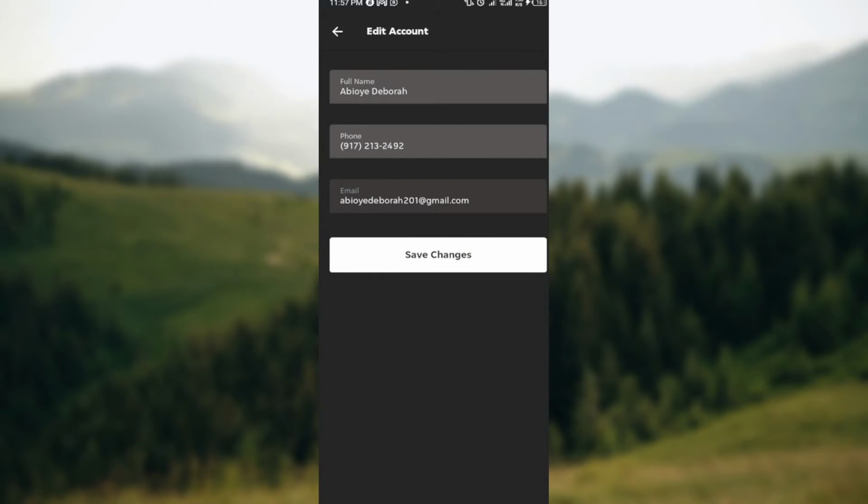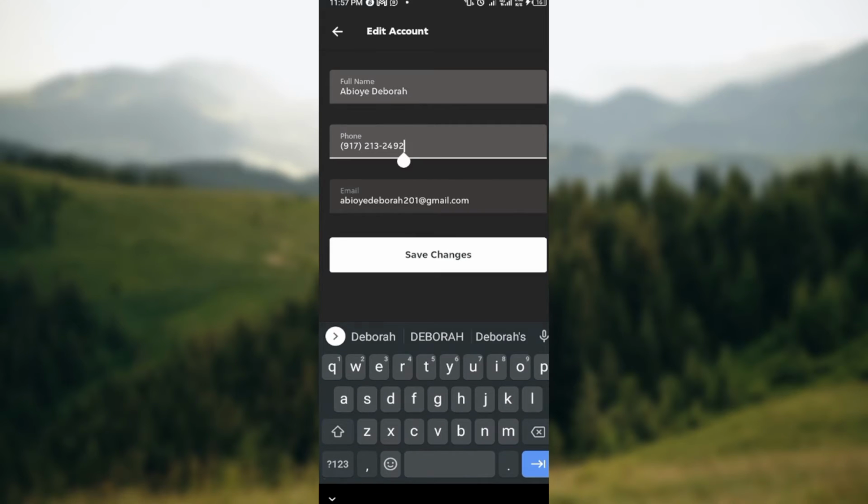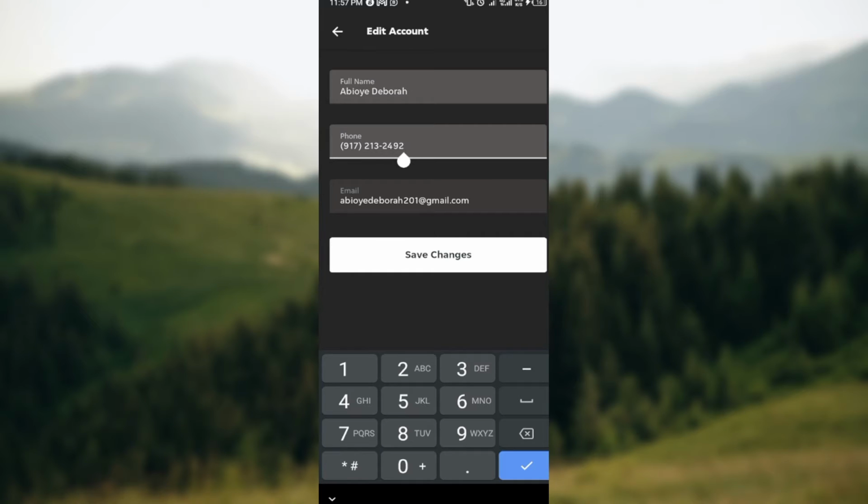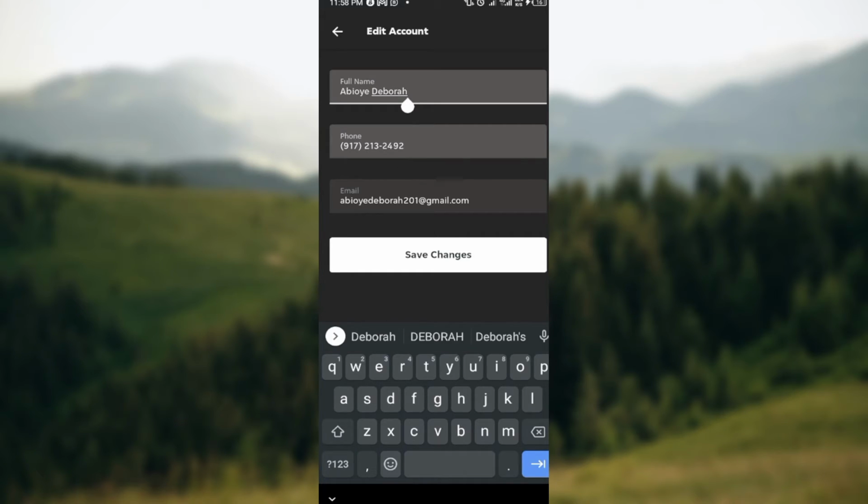On this page, you'll see your full name, your phone number, and then email. So to change your email, just click on the email this way. Then you can see that the email is not working. That is because you cannot change your email directly on the application.